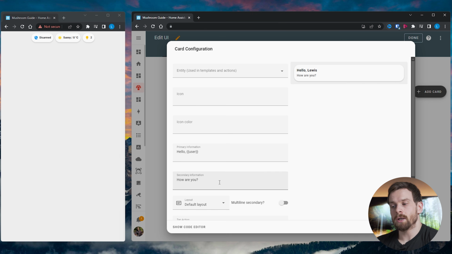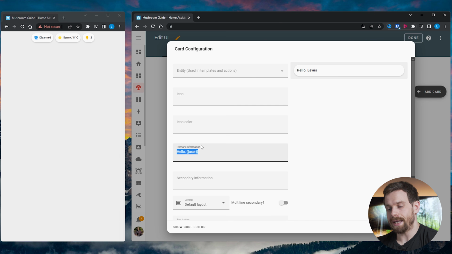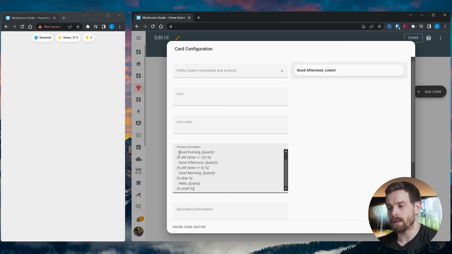So what I'm going to do is just actually get rid of the secondary information, so it just says hello user. And then I've already prepared a template for this card. Feel free to copy, and it's basically going to say good evening, good morning, or good afternoon depending on the time. So I'm going to paste that in, and that looks a little bit like this.